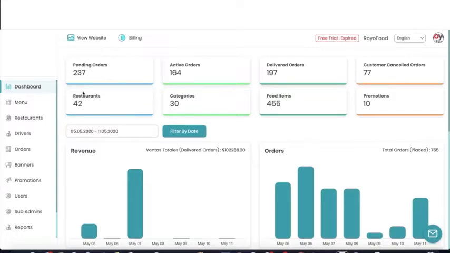So this is the admin dashboard that we have and this is the landing page for the same. Over here the first option is for the dashboard, and as you can see it gives you a 360 view of the entire platform. Over here you can see the number of pending orders, the number of active orders on the system, how many orders have been delivered, how many orders were cancelled by the customers, and if you are running any promotions, what is the total number, how many food items there are, and the total number of categories and restaurants on our system itself.